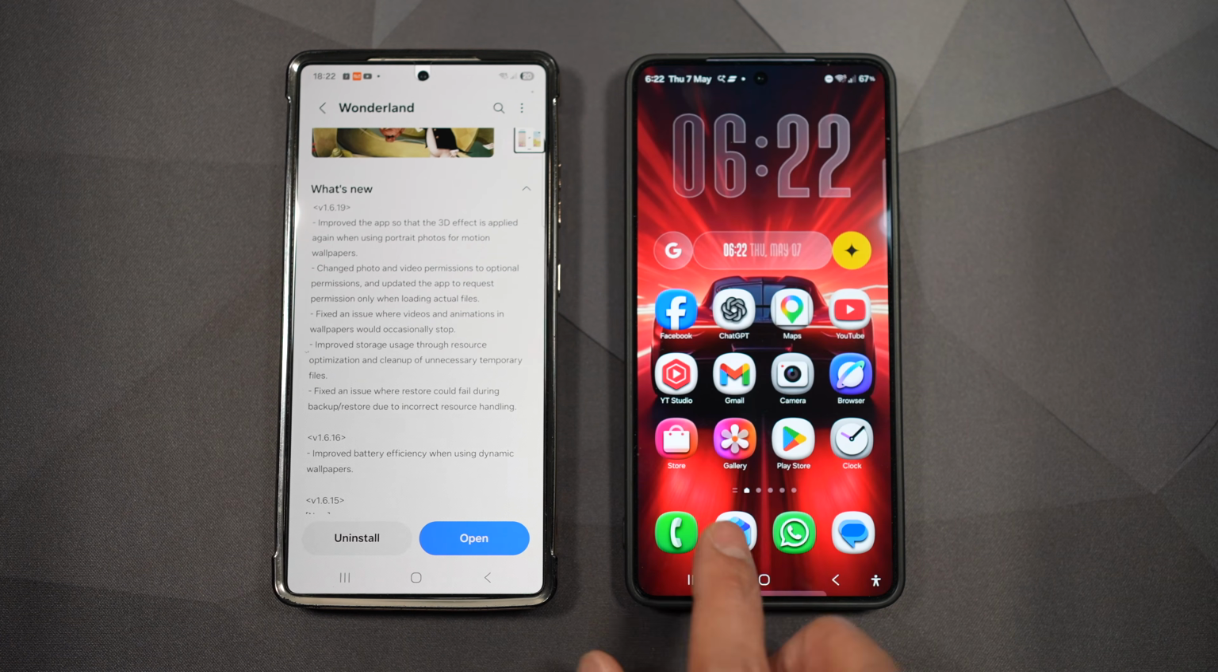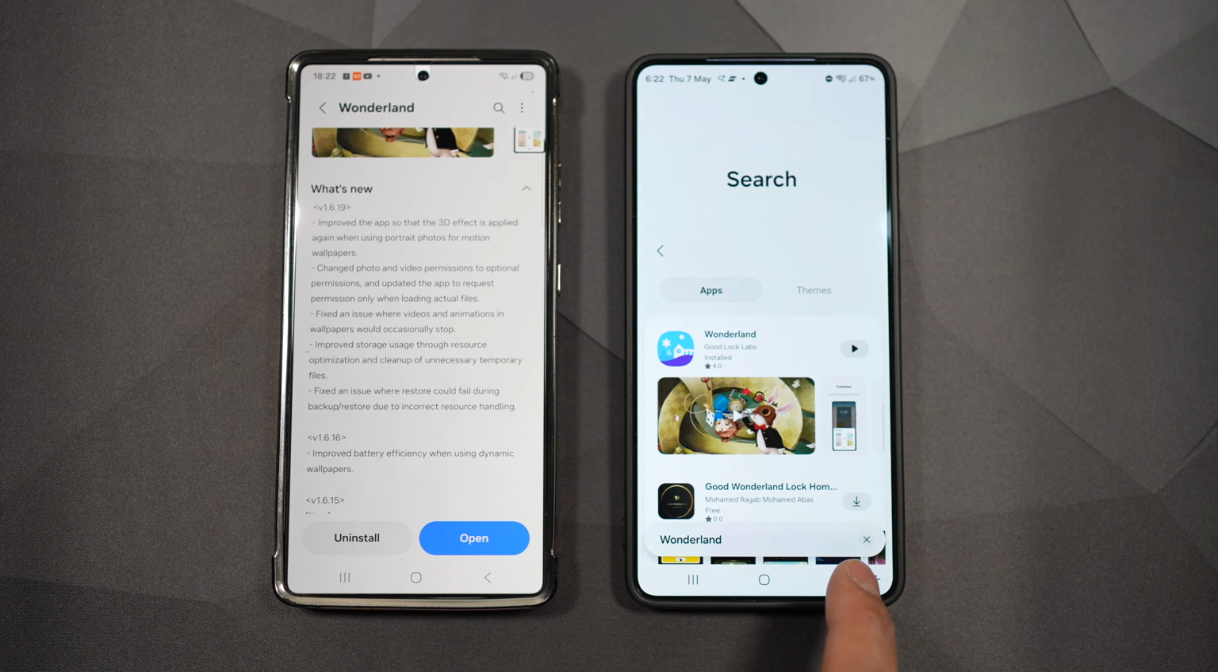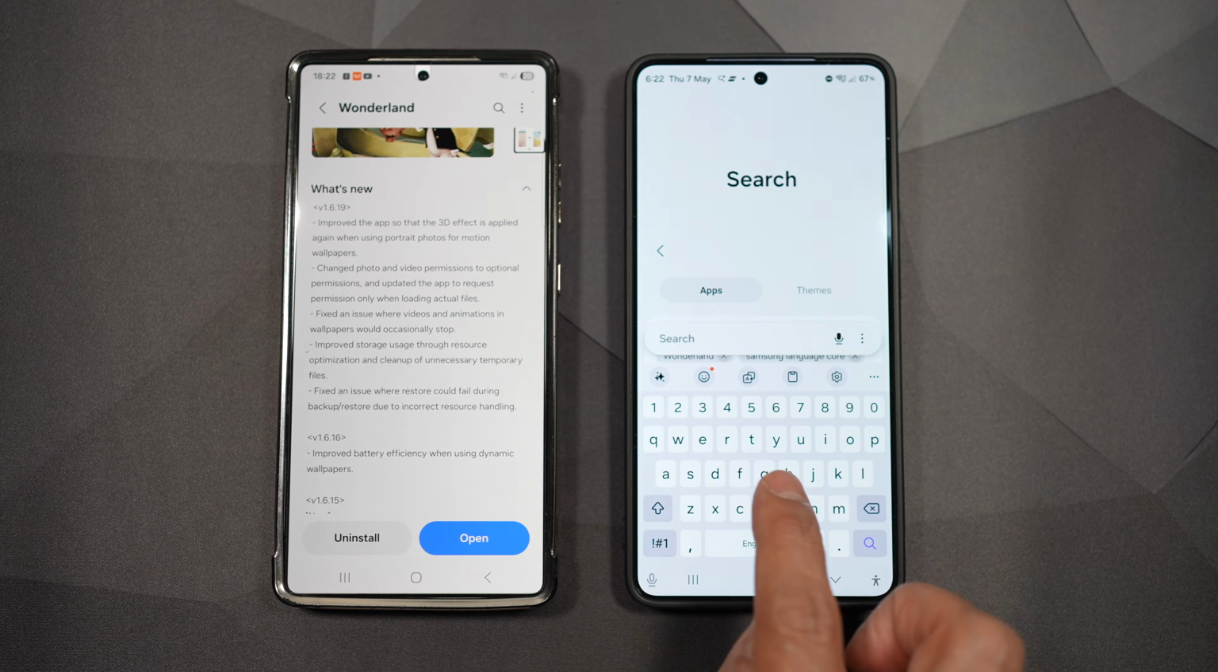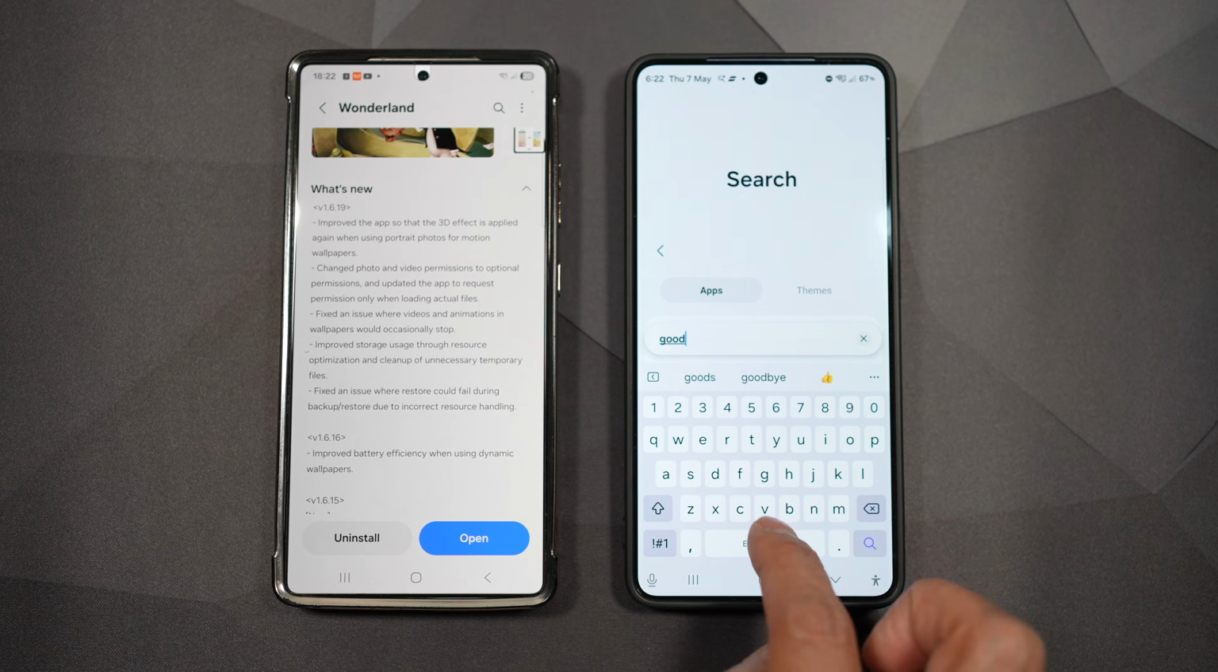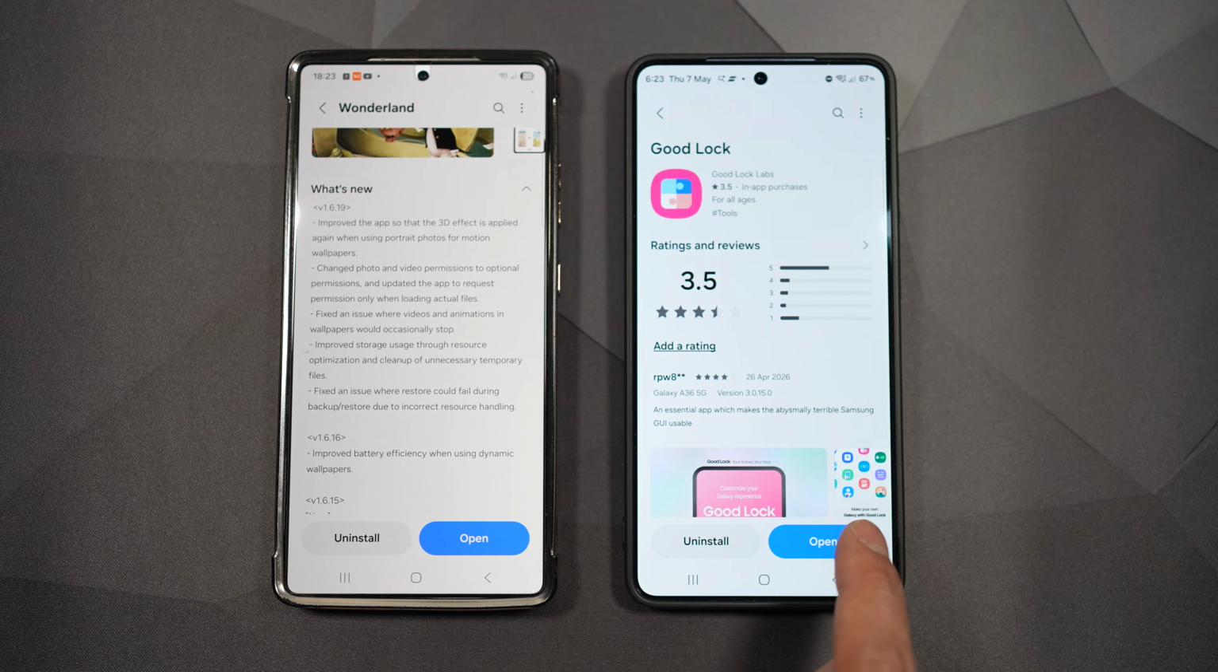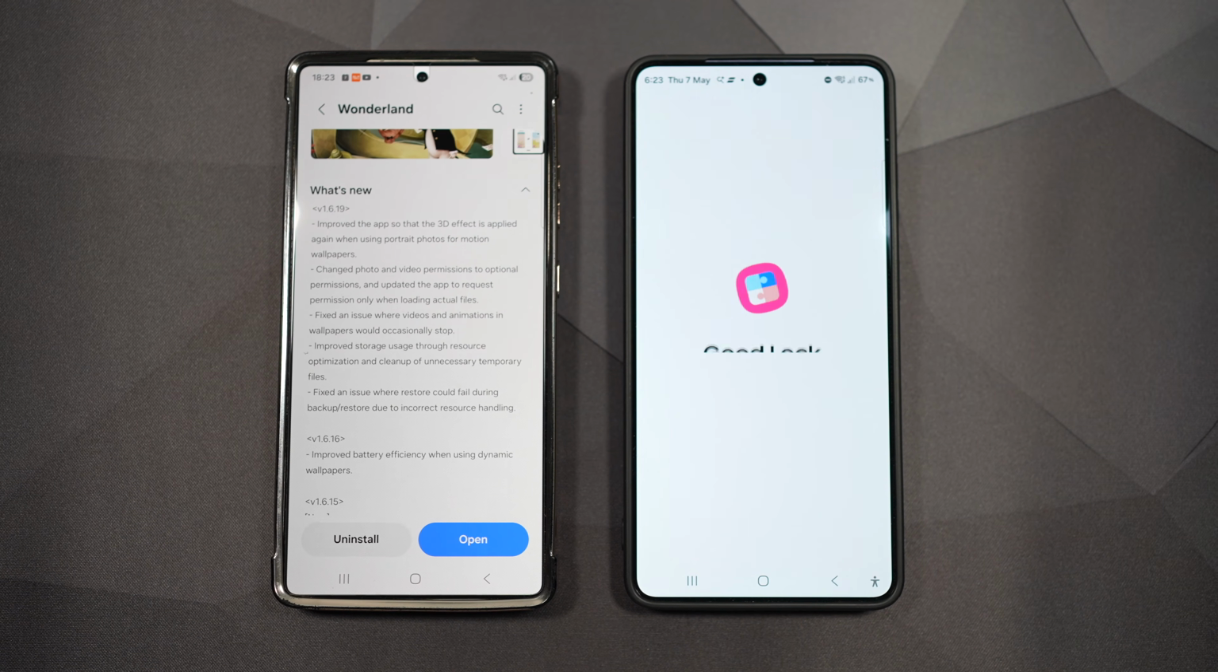So to get this, you want to go ahead and open up your Galaxy Store. In your Galaxy Store, you want to go ahead and search for the Good Lock app. Go ahead and install this app, then open it. And now within the app, you want to go ahead and install the Wonderland module.